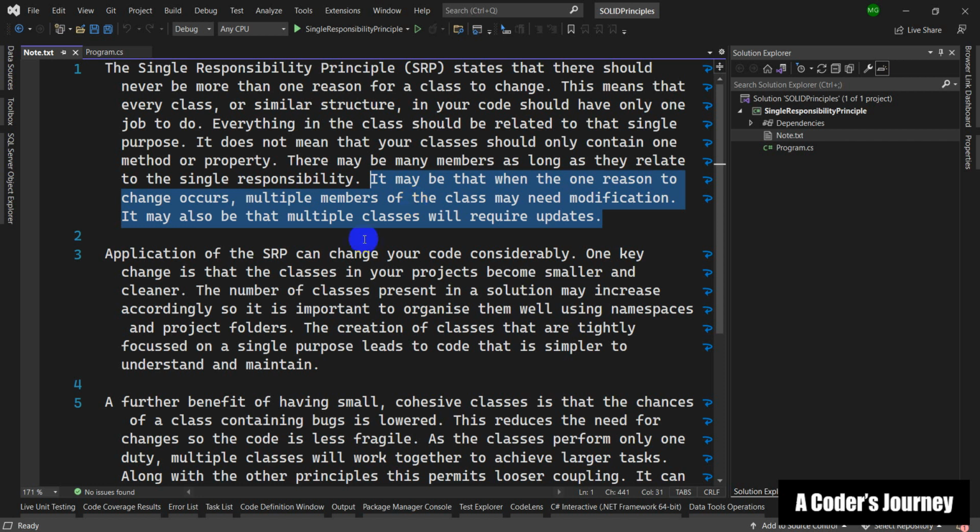Not more than that. Application of the SRP can change your code considerably. One key change is that the classes in your projects become smaller and cleaner.